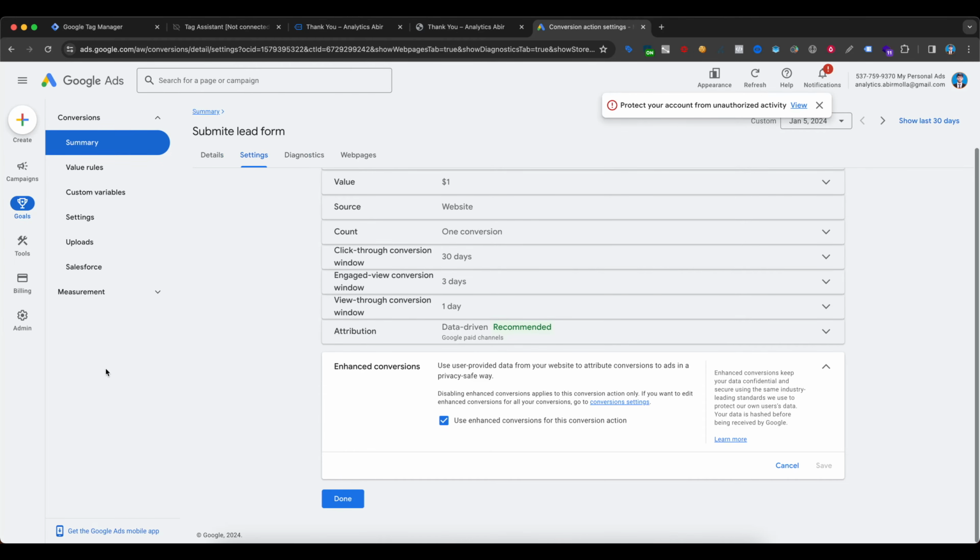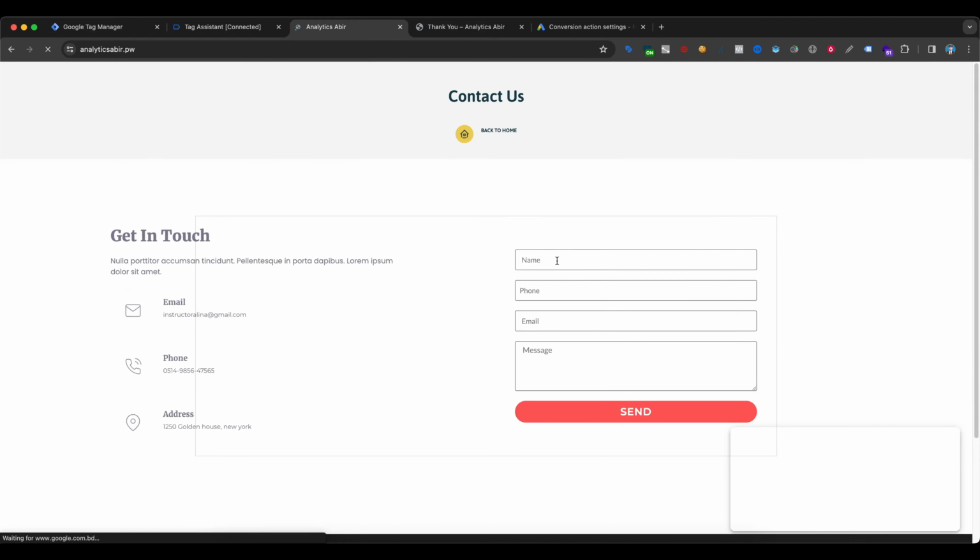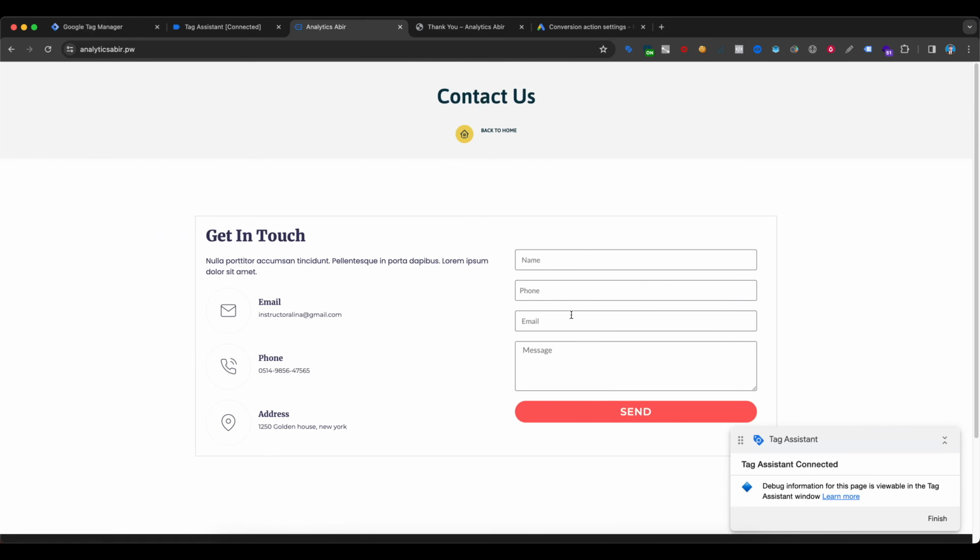Let's see how to track form information like first name, phone number, email, etc. Enhanced conversion tracking is not easy on a lead form if you are not familiar with JavaScript code. Let's see how I track enhanced conversion for Google Ads conversion. I enter my information on the form: any dummy phone number, and enter my test at gmail.com.